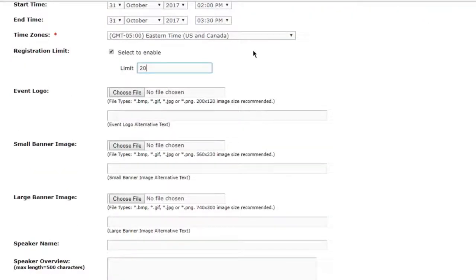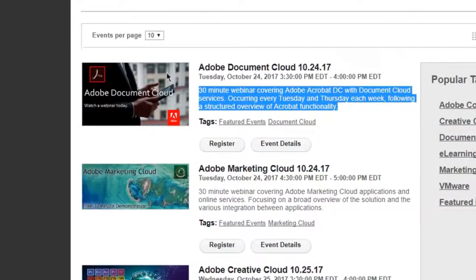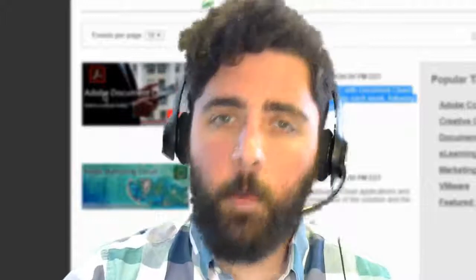Now, if you remember, throughout that entire microsite, I had different images: the event logo, small banner image, and large banner image. Now, what do these correlate to? Well, let's start off with the top one that we see here. The event logo is going to be what you see next to my event here inside of my events catalog. It's the little thumbnail image that you're going to place here to allow people to just see a quick glimpse of your event itself.